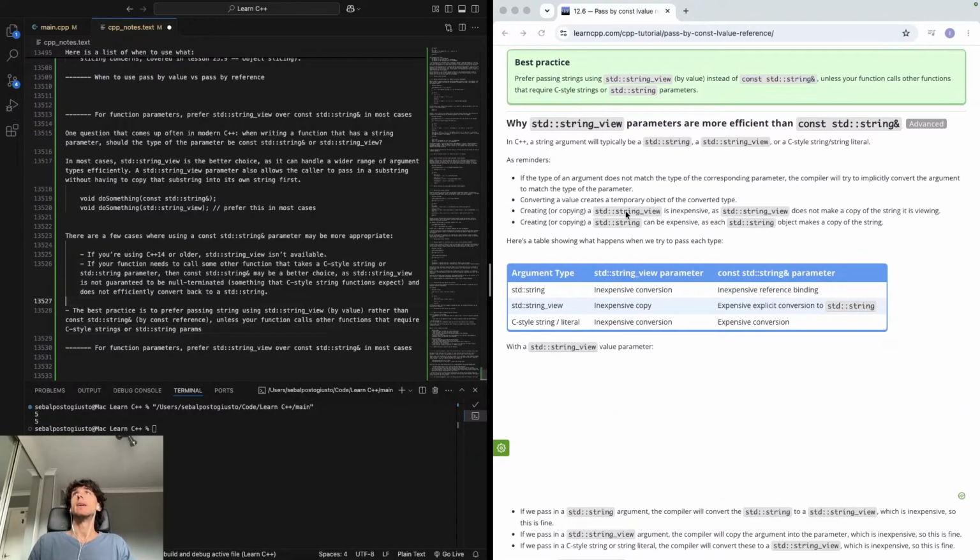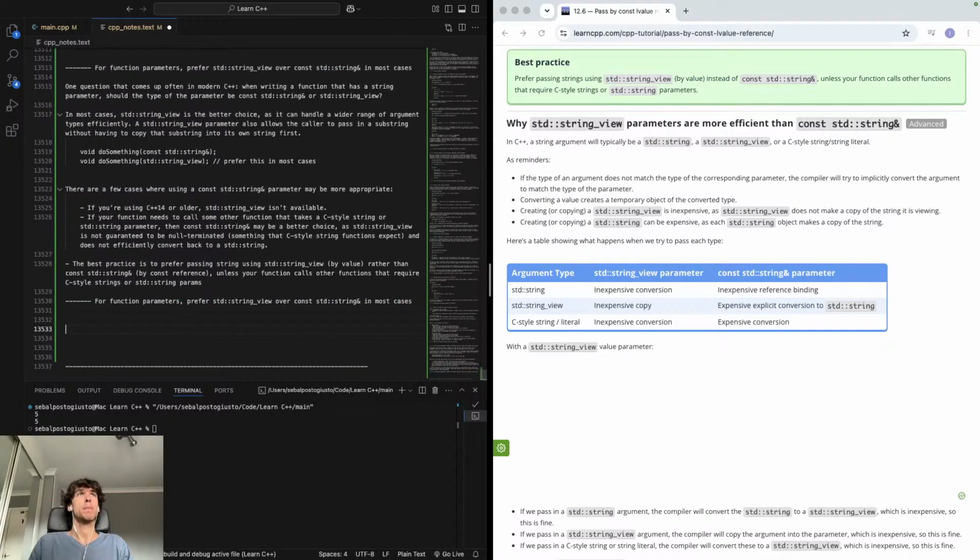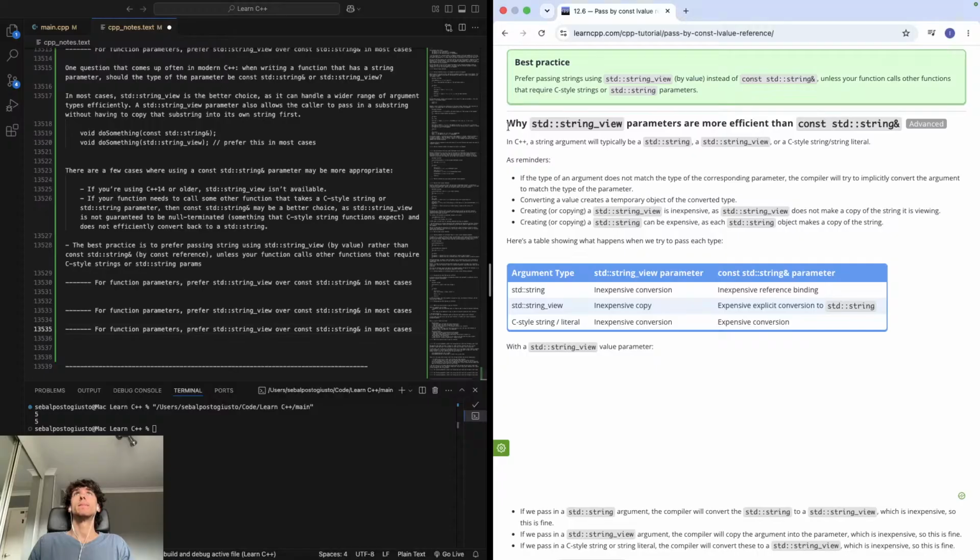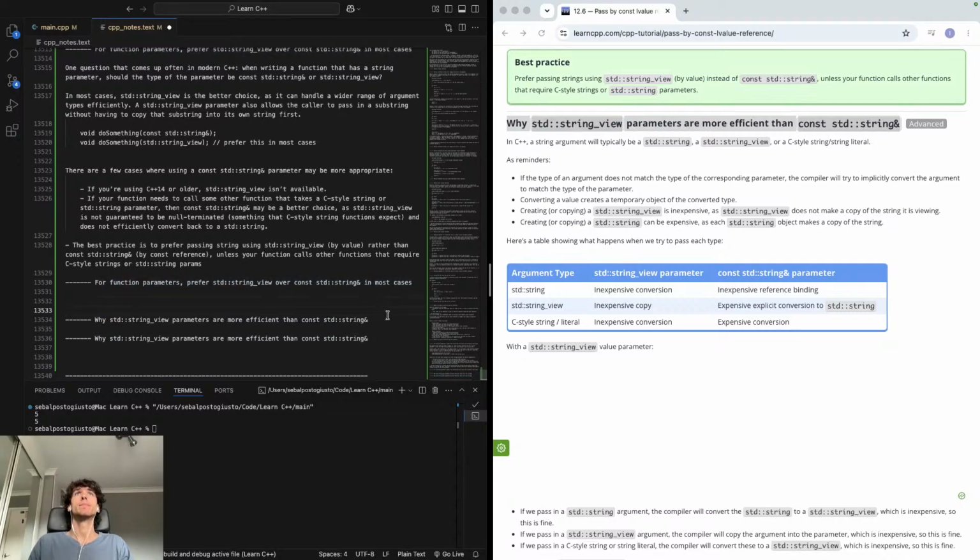Even though it says advanced, because we've covered std::string_view and std::string in previous streams, I want to cover this. The worst thing that can happen is that I learn something. So we'll do here, and we'll do here.